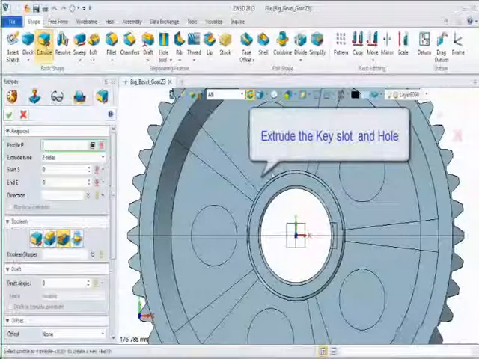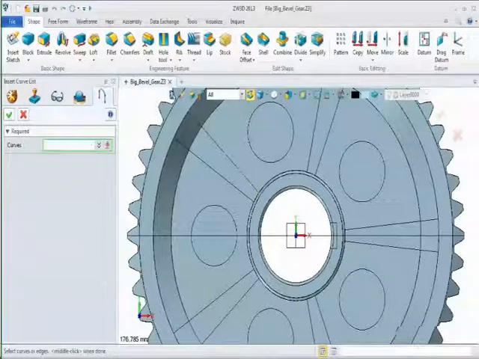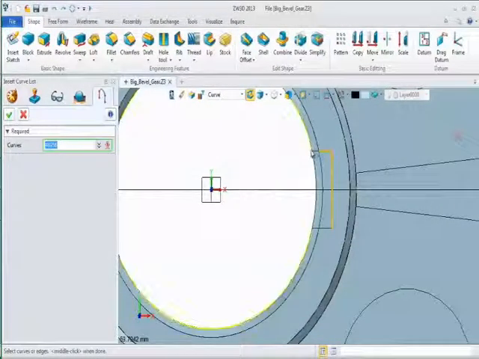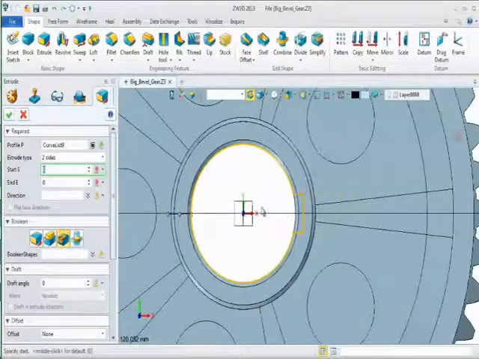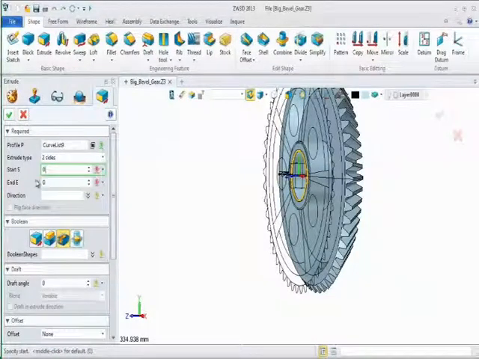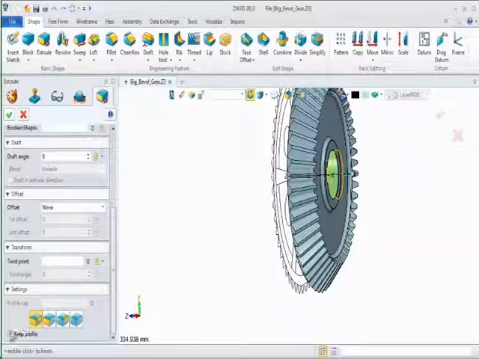First, use the extrude command to extrude a key slot with these curves. Change filter to pick the curves. Here, we input the extrude value. Starts from 0 to -70. Cancel this item and click OK.